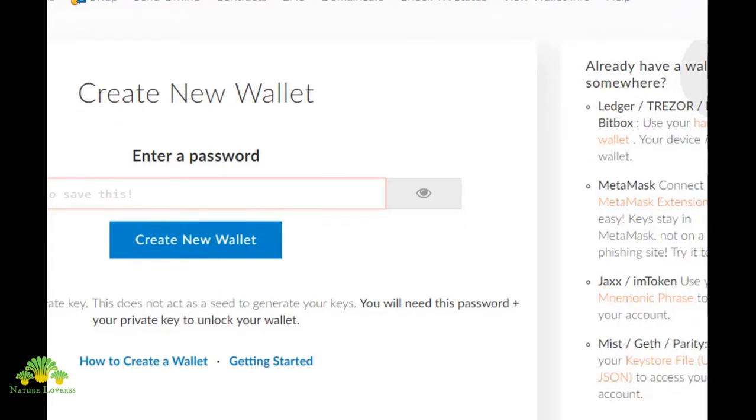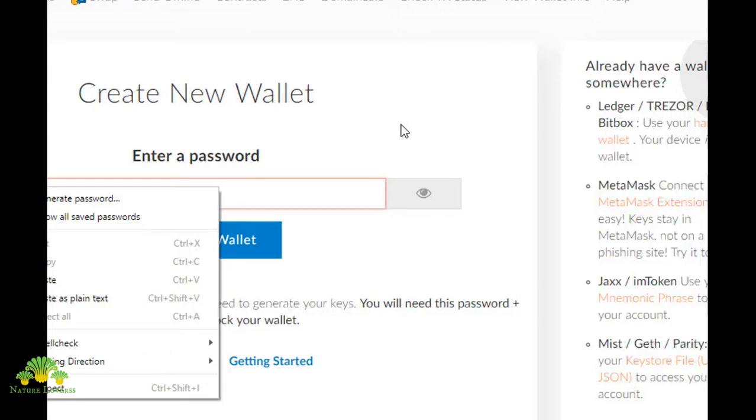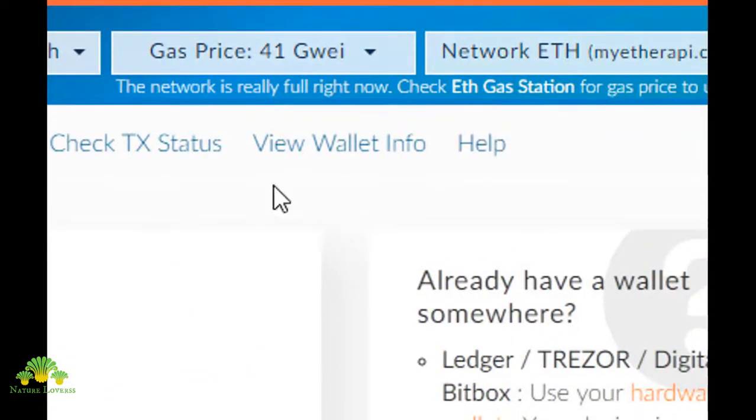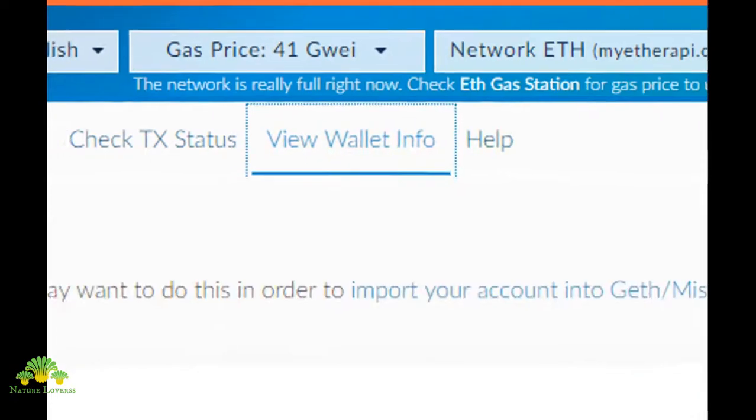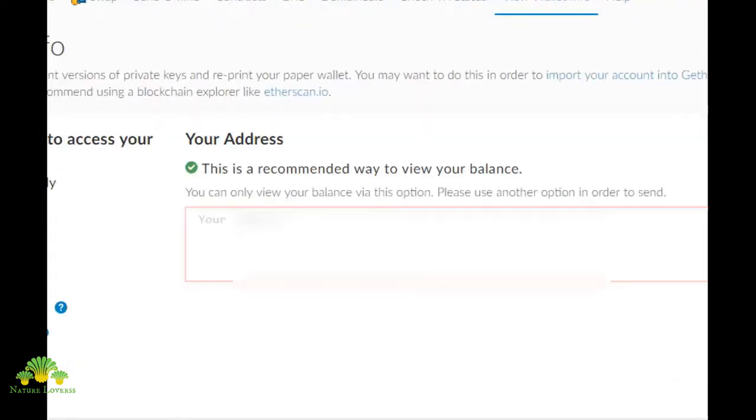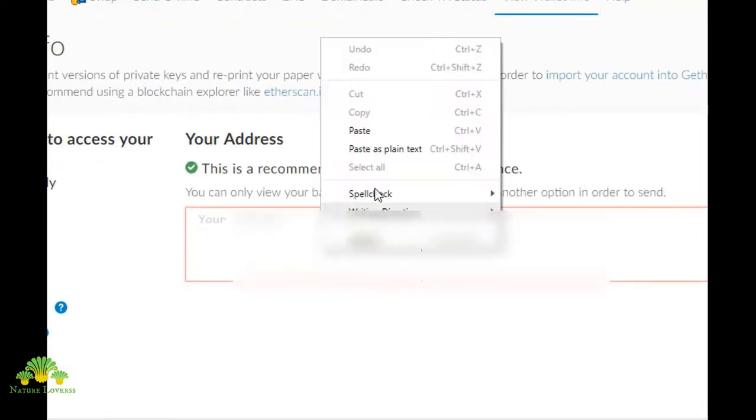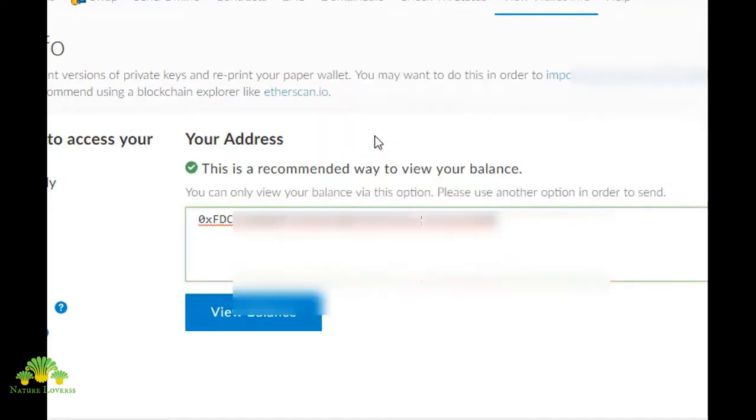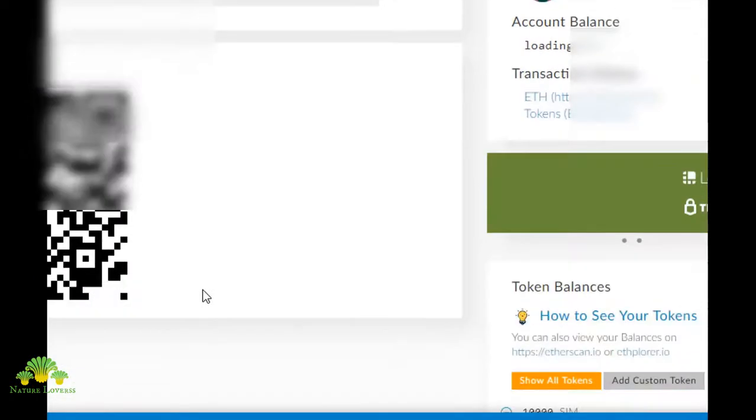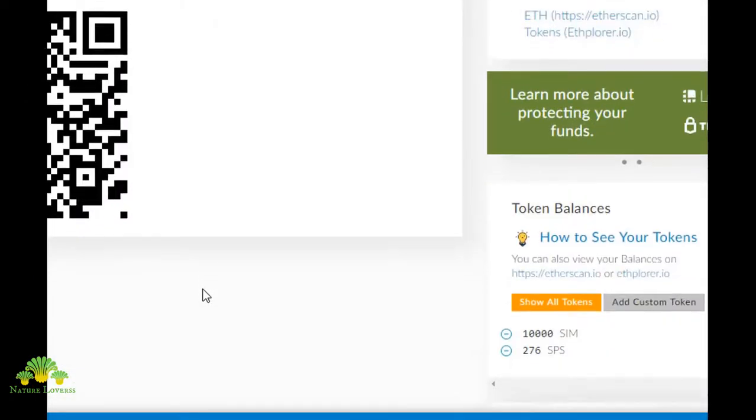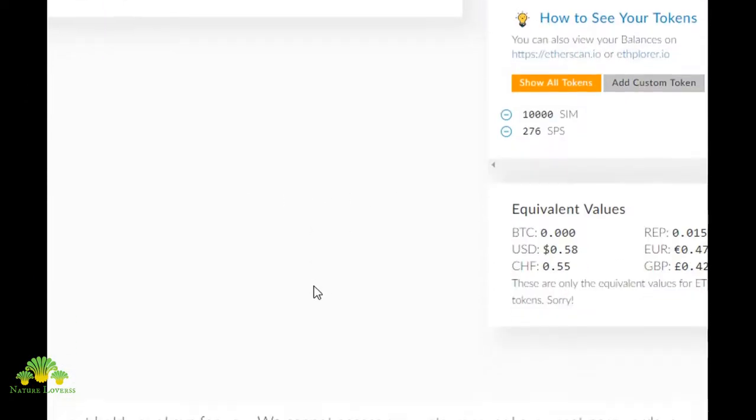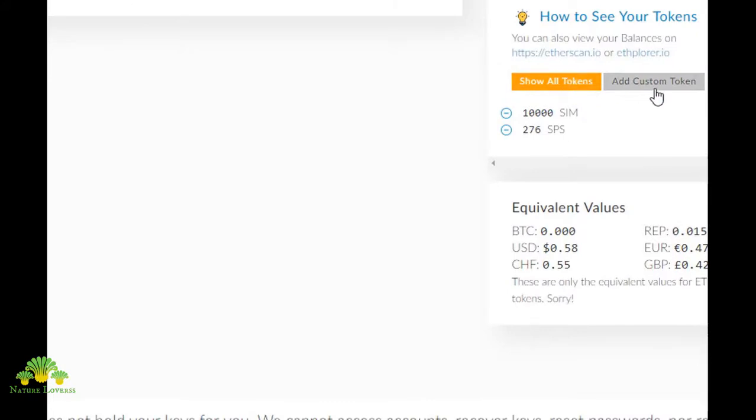When you go to the website, you have to enter your wallet, but come to this option where you will see on your right side it's View Wallet Info. Click on View Wallet Info, then here View Address Only. Here you will write your Ethereum address. Click on View Balance. After login you can come on the right side. You will see Show All Tokens and Add Custom Token.